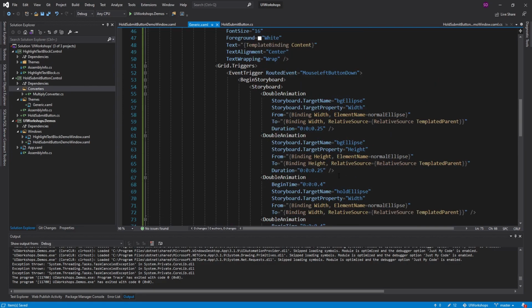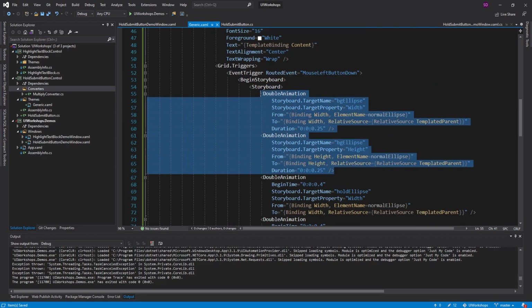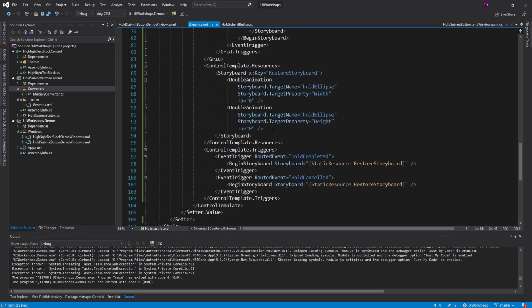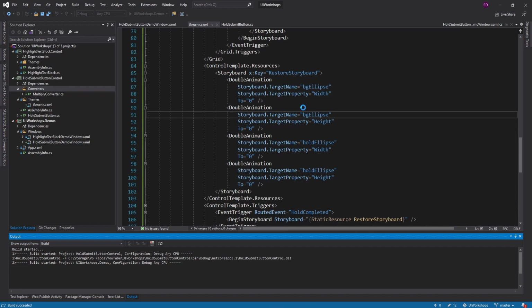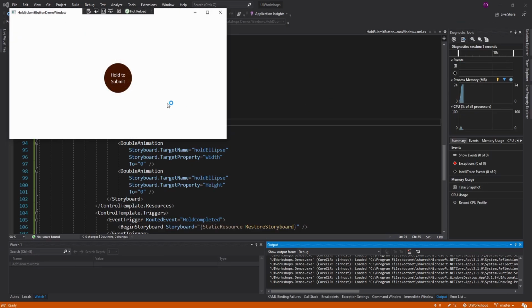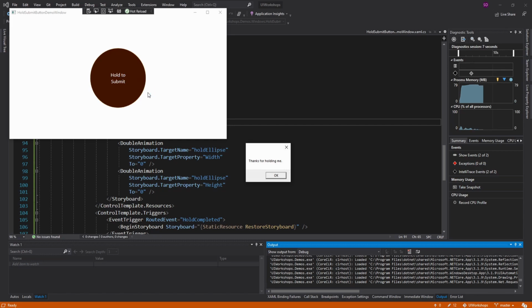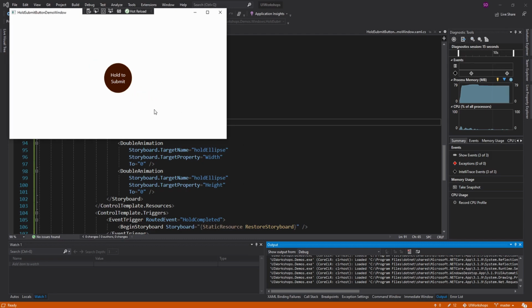And before we forget, since we are expanding the background ellipse, we're also going to want to shrink it back to its original width and height. And let's do that in the restore storyboard. So same thing, width and height to 0, except now it's the background ellipse. Alright, here we go. This should look pretty good. So now we've got the background in here. So press down. There we go. So the background expanded, then the actual button, the brown part, expanded to reach the size of the background, and then we submit it. Alright, then we go back to normal.